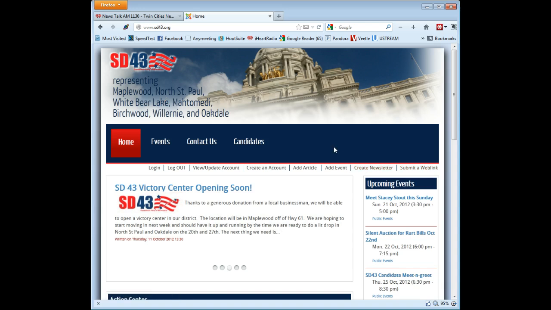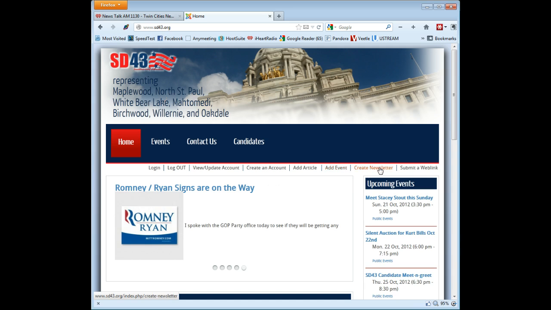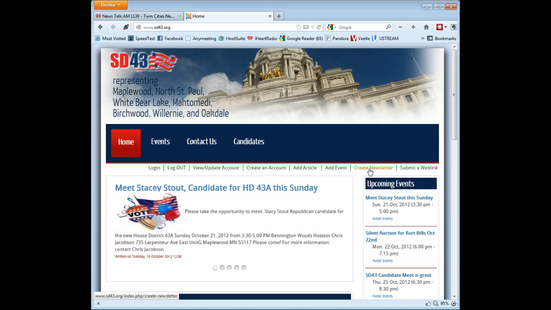Now there's a couple features on here, so updating your account, logging out, create an account. These are here just by default because they're on the other menu. You can modify that so that they wouldn't show up. And then we have add an article, add an event, create a newsletter. Add an event is to add things to the calendar. But I want to focus on the newsletter piece because that's what we're focused on right now since we're coming up on a deadline with ExactTarget.